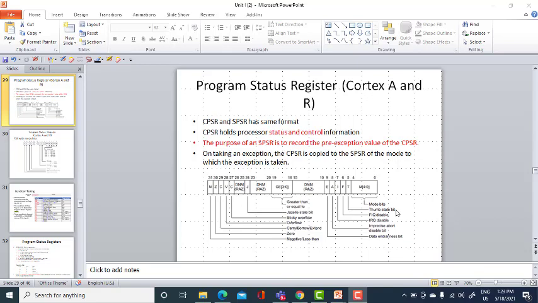You can operate the ARM processor in the thumb mode and the ARM instruction mode, and the recent processors also have the Jazelle mode, which will execute the Java code. So T represents your thumb state bit, and F and I are your types of interrupts, FIQ and IRQ, that we will discuss in the next slides. And this is your abort bit, and this will be your data endianness bit.